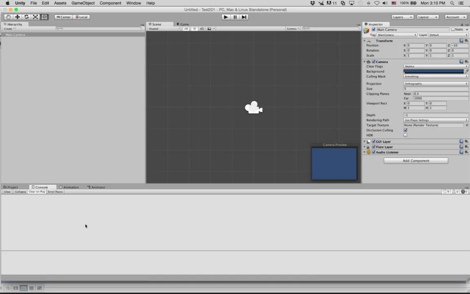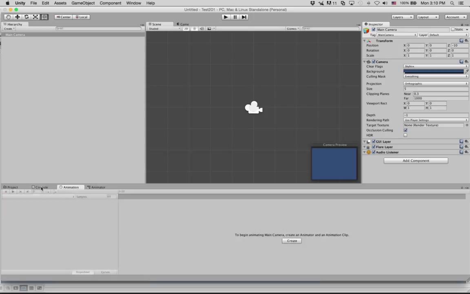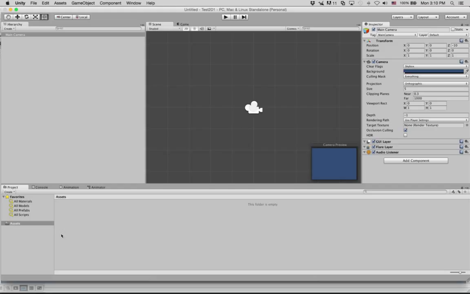There's a console tab. Right now it's empty, but we'll see some debug messages, maybe some error messages here when we try to build our game. A couple things. Clear on play means every time we run, it's going to clear it out. Clear is just going to clear it out, whatever happens to be there. We've got animation, animator. We'll get to those things a little bit later. But for now, that's sort of the walkthrough here.